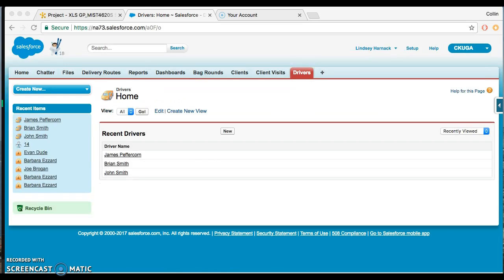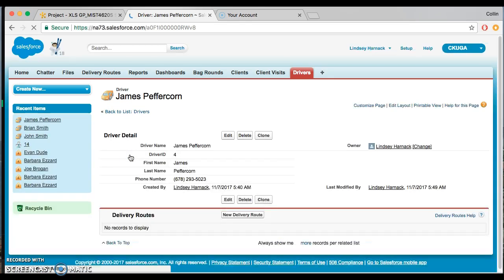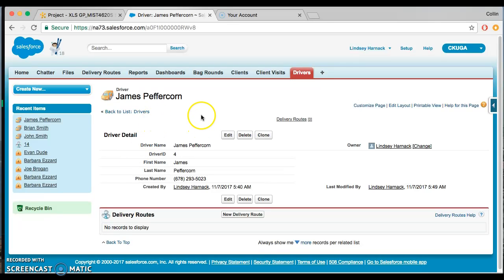For the next use case, delete drivers, there are also two screens through which the administrator may delete a driver. The first screen is by clicking on an instance of a driver, or a record of a driver. At this screen, the administrator will select the Delete button.